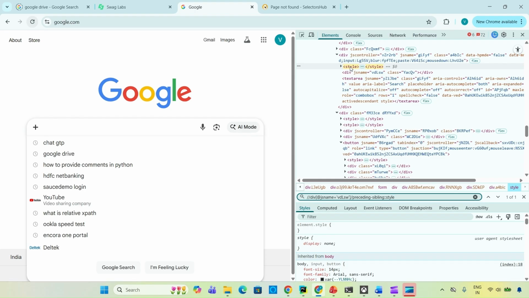Now, the next one in the list is ancestor. Till now, we have discussed parent, child, then following sibling, and preceding sibling. All these were moving one level up or one level down. Now, what if you want to move multiple levels up or multiple levels down? So there's this concept of ancestor and descendant. Let's first discuss ancestor.